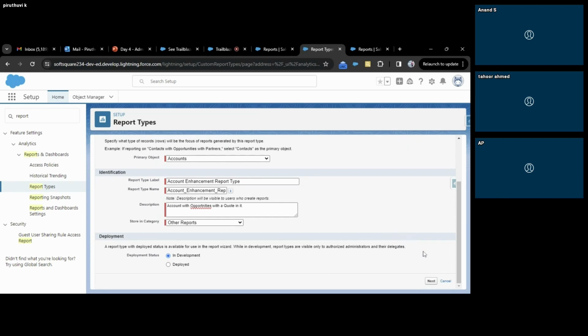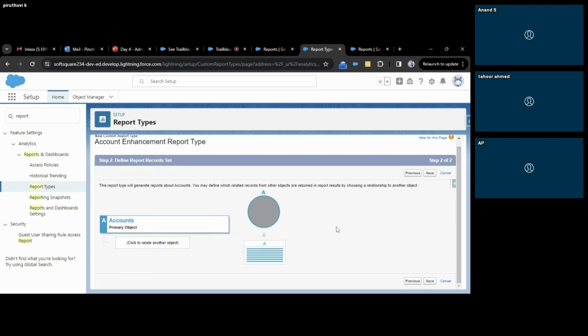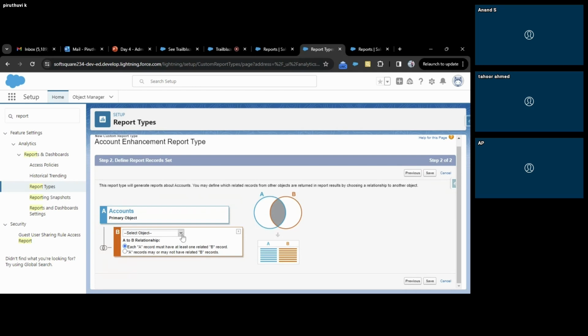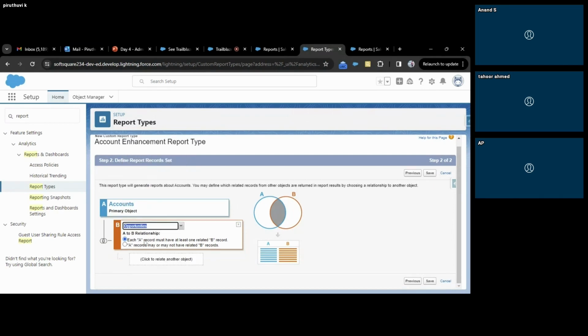Let me move to the next page. There we go. We got a primary object called accounts. Our aim is to get accounts with opportunities, so let me click here. It shows all the objects related to accounts. Let me search for opportunities, and here we go. As we said, objects and relationships. We need to establish a relationship between the account and this object: whether all the accounts must have at least one opportunity, or accounts which may or may not have opportunities.